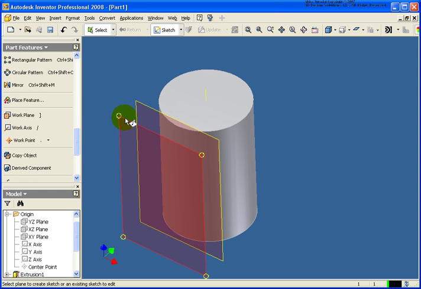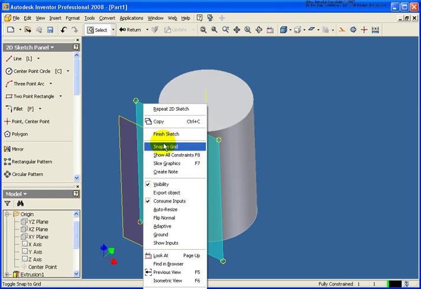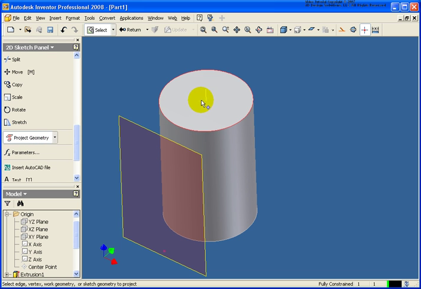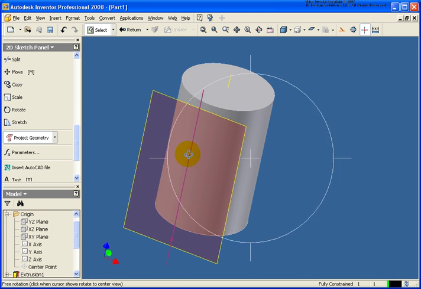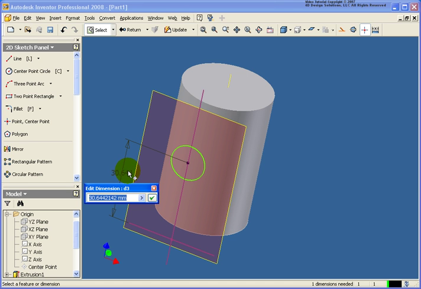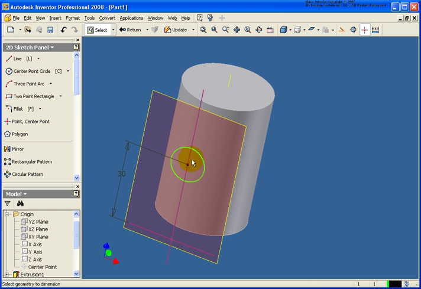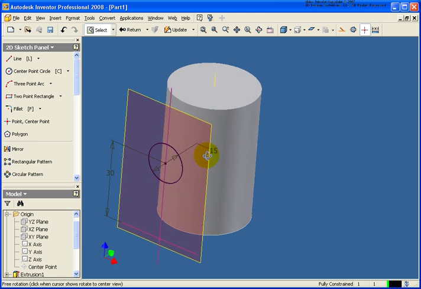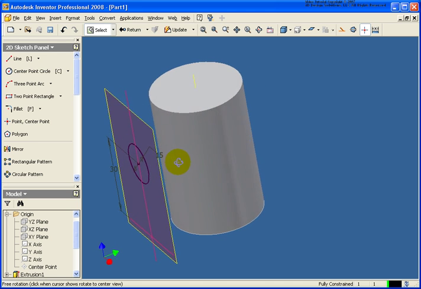I'm going to make that my active sketch, and for visibility's sake, I'm going to turn off that first work plane. And next, let's go back and project the work axes onto the offset work plane. Now in this case, I'm going to draw in a circle. I'm going to dimension that circle from the bottom edge, and let's come up 30 millimeters. And let's give the circle a diameter of 15. You can see that it's disjointed at this point.